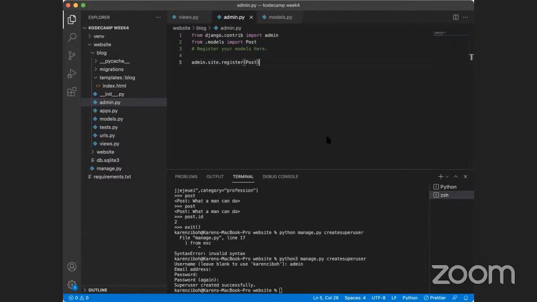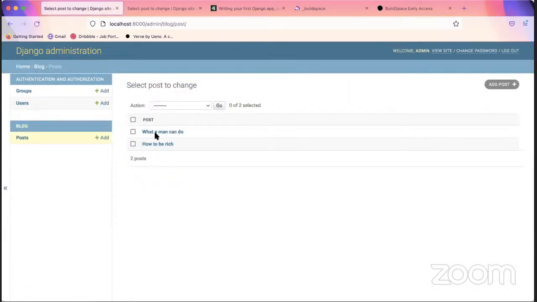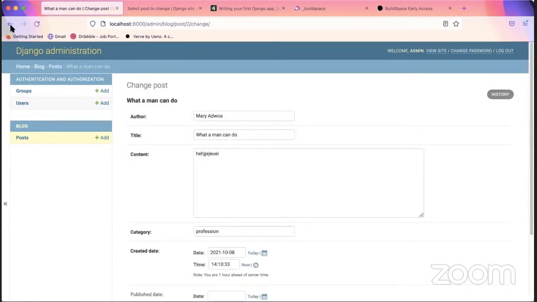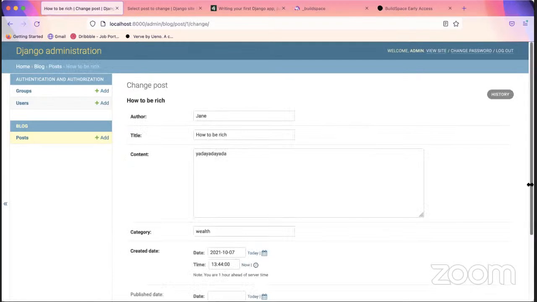And then when you come back to your admin dashboard, you should now see your Post model under this blog app. If you click on Post, these are the two posts we created, what the man can do and how to be rich. So did you guys go through that? Can you see the posts? Yes. Great. Okay. Makes sense.